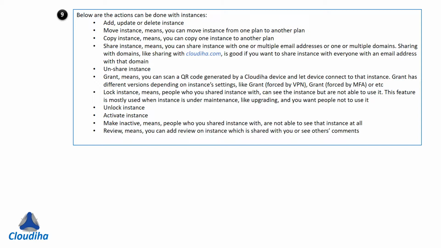Share instance, means you can share an instance with one or multiple email addresses, or one or multiple domains. Sharing with a domain, like sharing with Cloudiha.com, is good if you want to share an instance with everyone with an email address with the domain. Unshare instance.